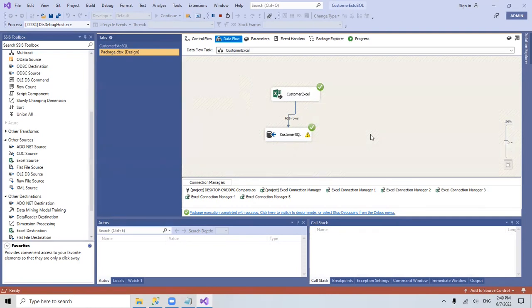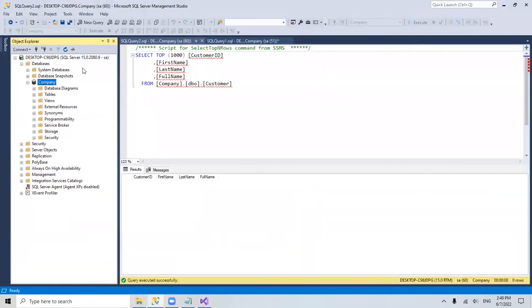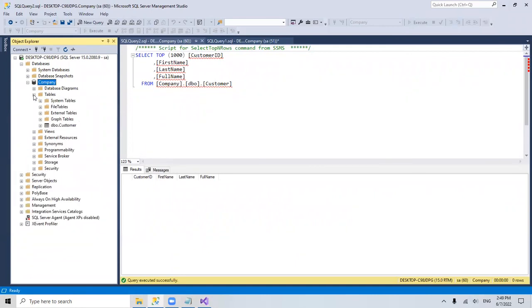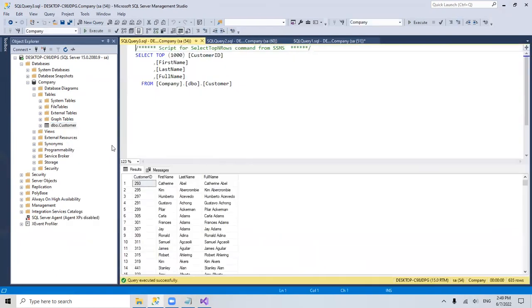Let's go now to the SQL Server Management Studio to verify that. Open the SQL Server Management Studio, refresh company, drop down tables, and in customer table, select top 2,000 rows. And done. We filled the whole table with the data that we obtained from the Excel file.